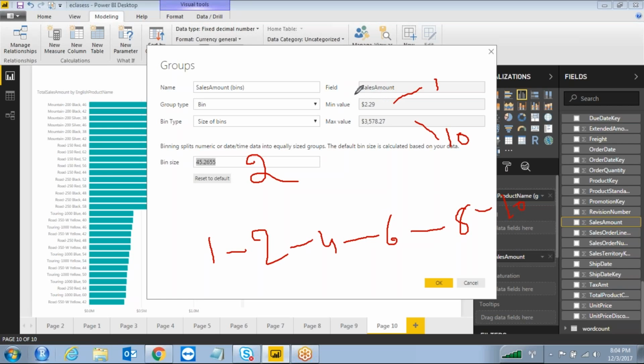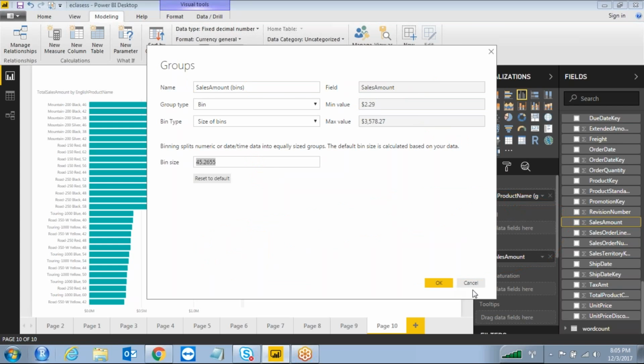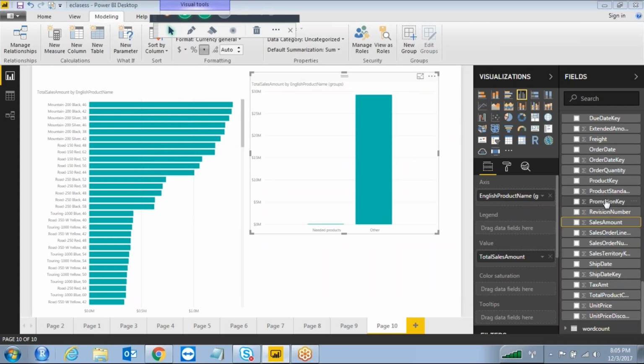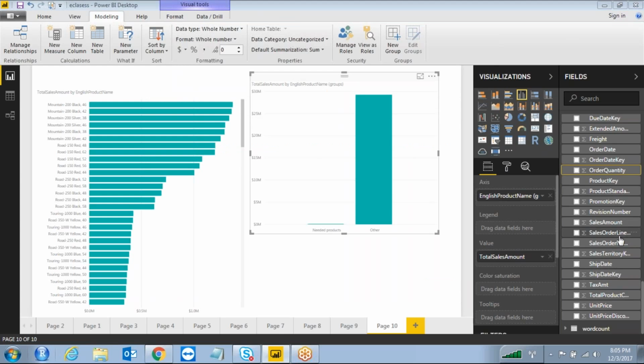The same way here, the minimum value we are getting is 2.29 for the sales amount, because we have taken sales amount. I have explained using order quantities, but I don't have order quantities of more than a single value. We'll check the order quantity: click on new group, size of bins. I have only one product for each customer, so that is the reason I can't create it on that. So I am selecting the sales amount only.